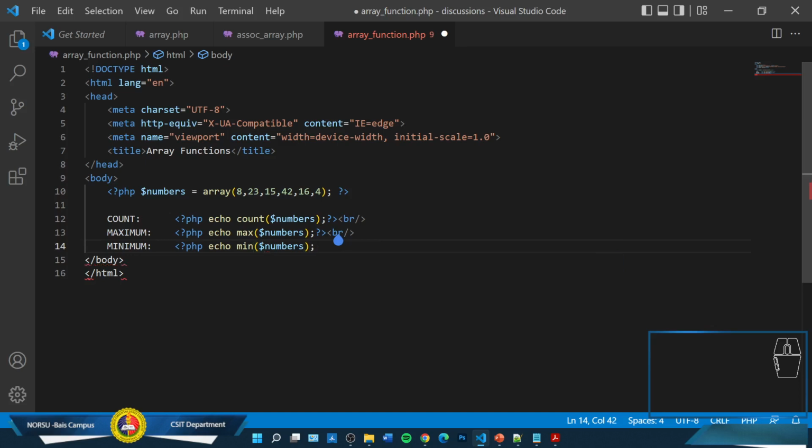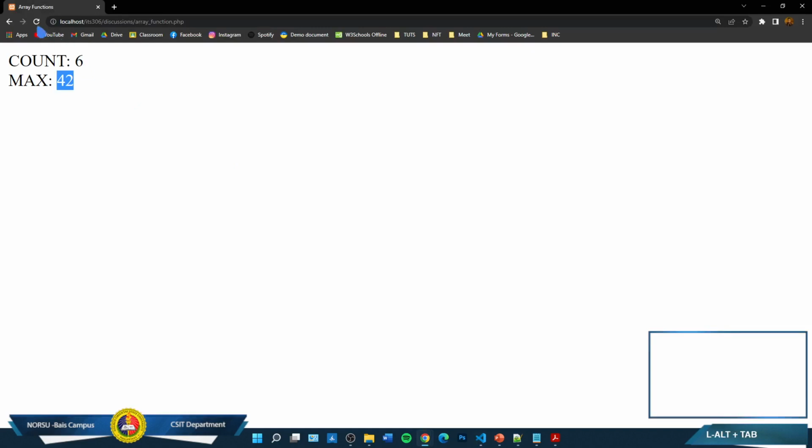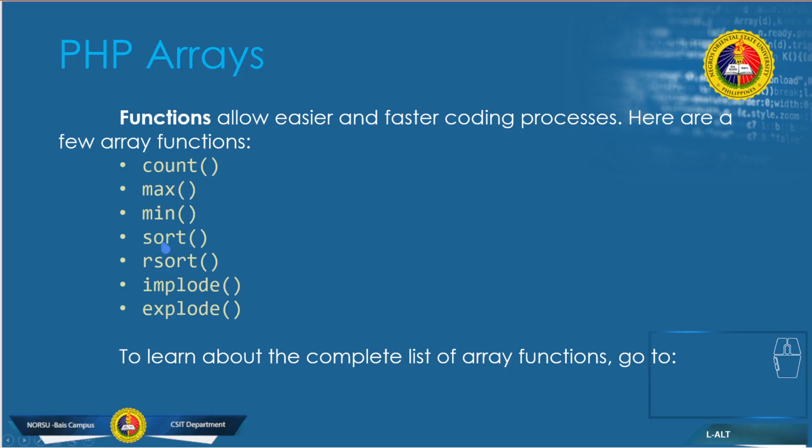So basically, how do we write functions? First is we write the function name and then parentheses and then the variable name or the array, the name of the array. So, ana la, simple ra. And then let's add a br. Let's check that. Let's reload. Correct. It's 4. Next is we have sort.